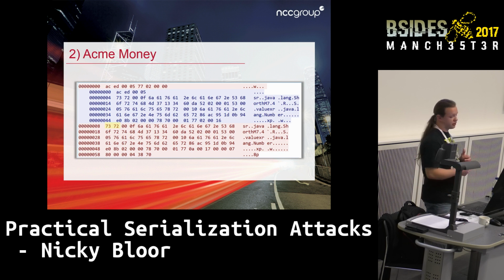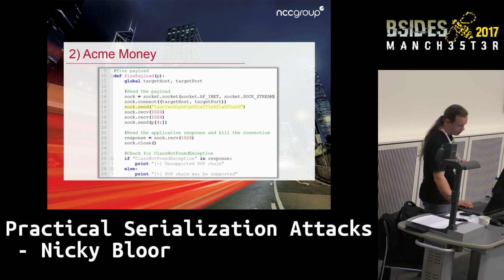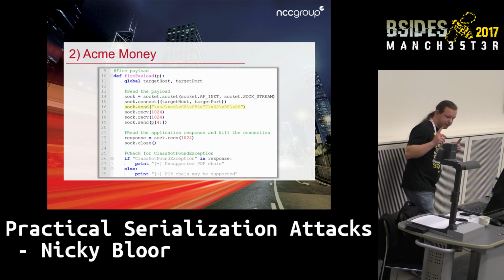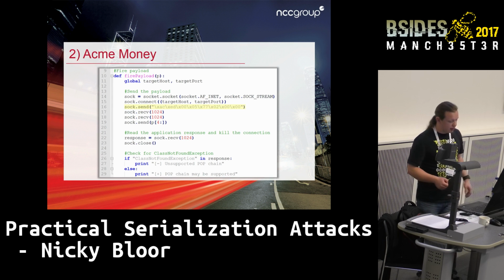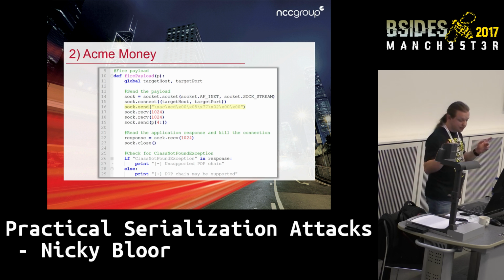That's everything that I needed to attack the application. So this is the exploit script. We start off, we send the first packet that I just showed you, so ACED, so on. I did notice every time I did a packet capture of this, that packet was the same every single time, so that made it easier.